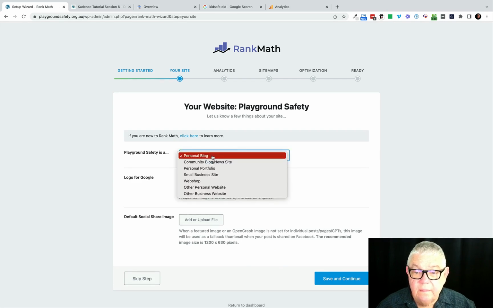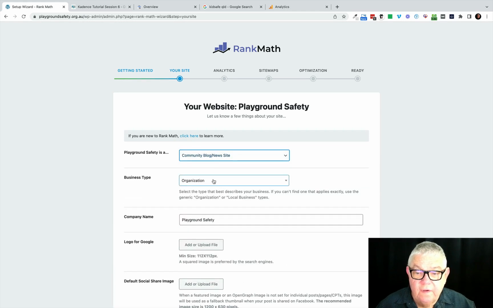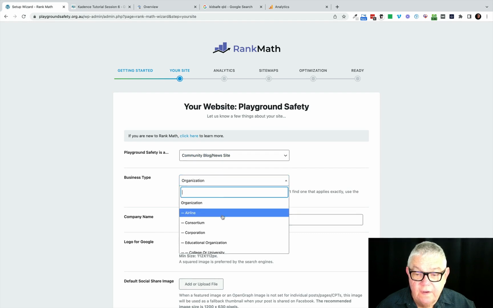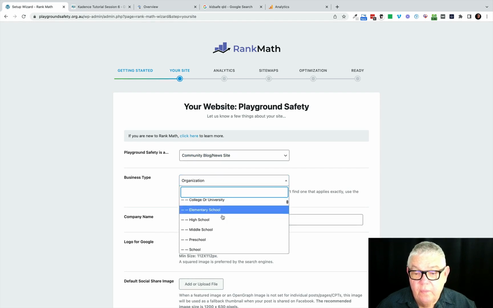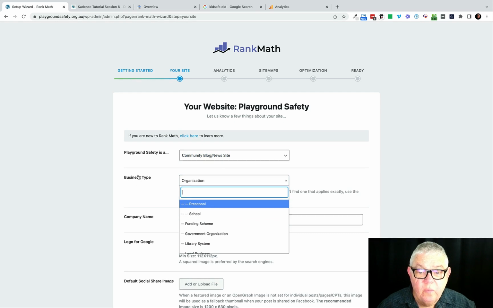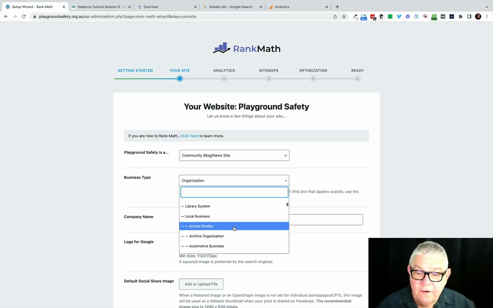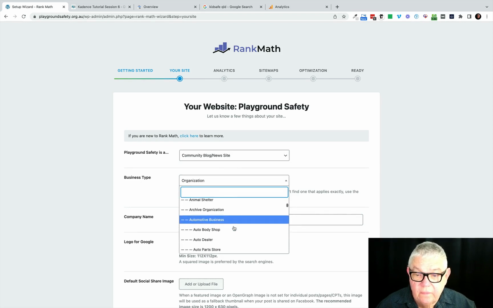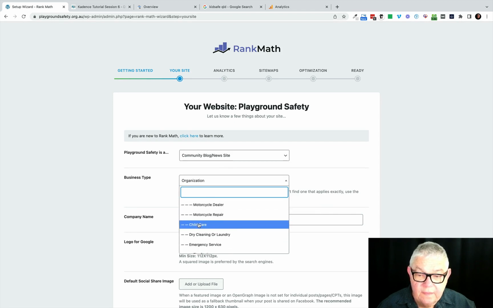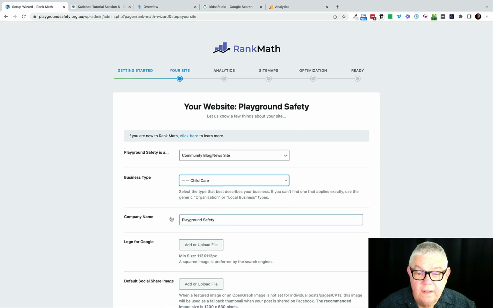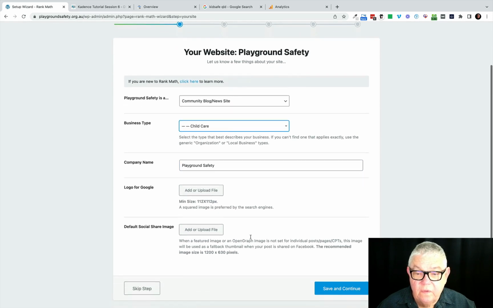And what is it? It's a community blog news site. Let's leave it there. The organisation is, yes, the organisation. We'll have a quick look through and see whether we can find one that's very specific. This will be used in giving local search schema. And so if there's one that it knows, let's quickly see whether there's one that, childcare, how about we take that? We'll do childcare, playground safety.